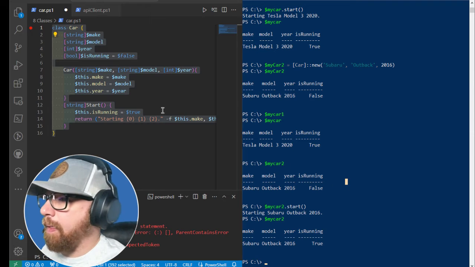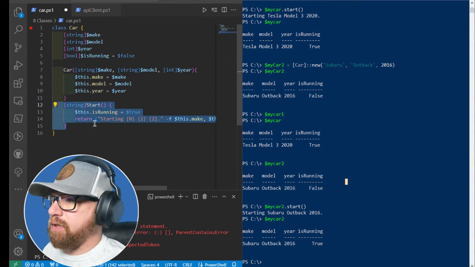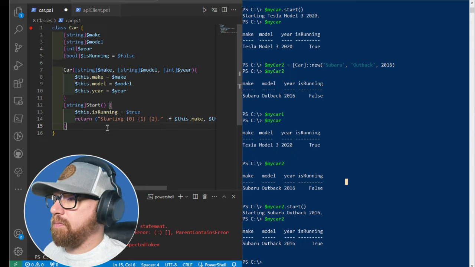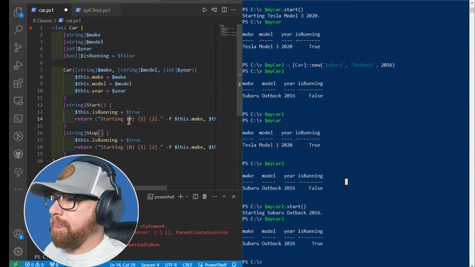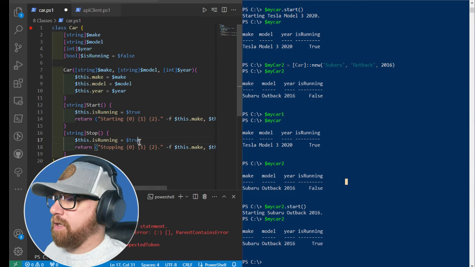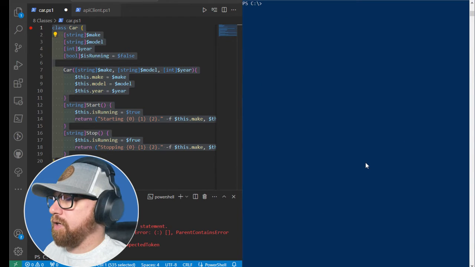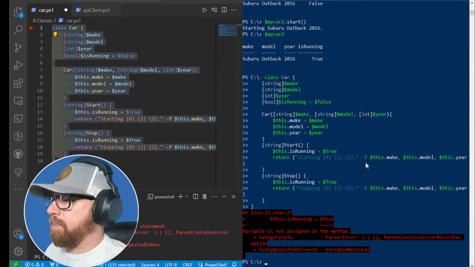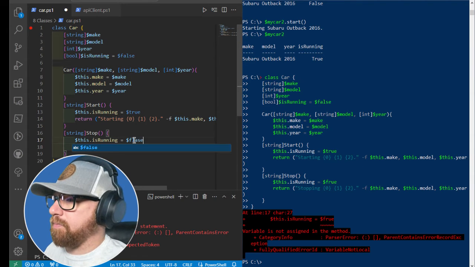So there we go. If we wanted to make a stop method, it'd be the same as the start method. We could actually just copy this, paste it here, call it stop. And we'll just put this as stopping. And we'll set this to a false value. And there we go. Go ahead and clear the screen, paste that in. Again, I misspelled false. Shame on me.